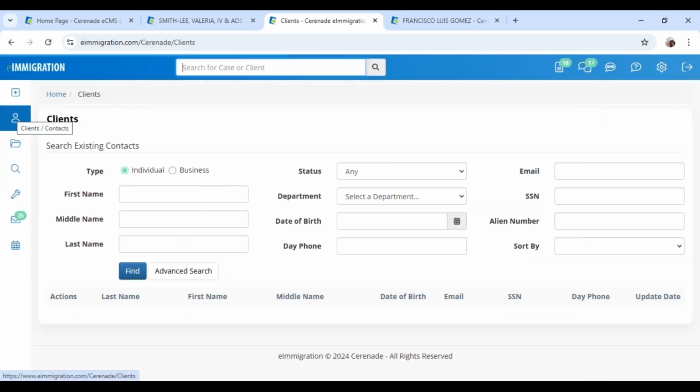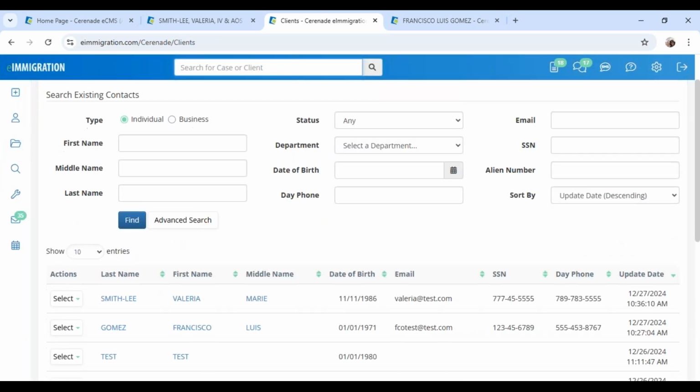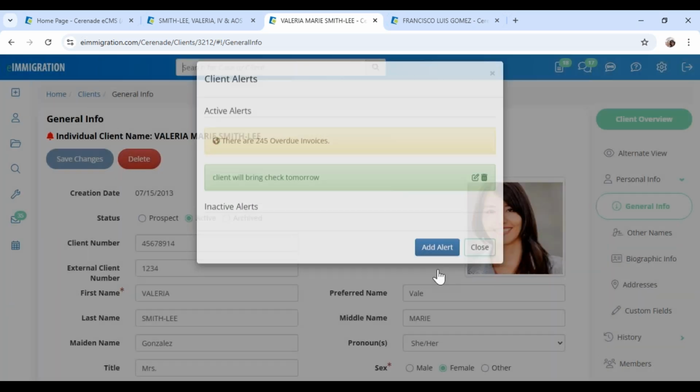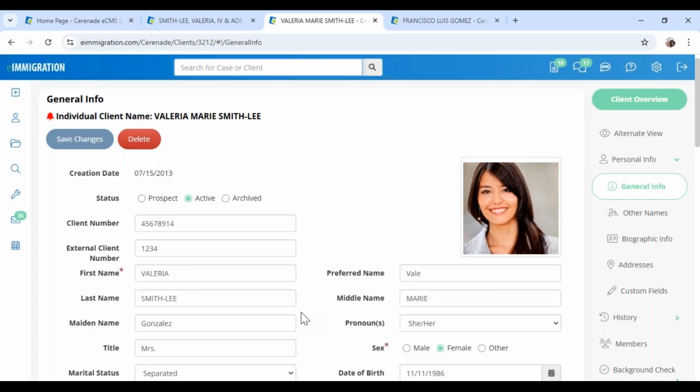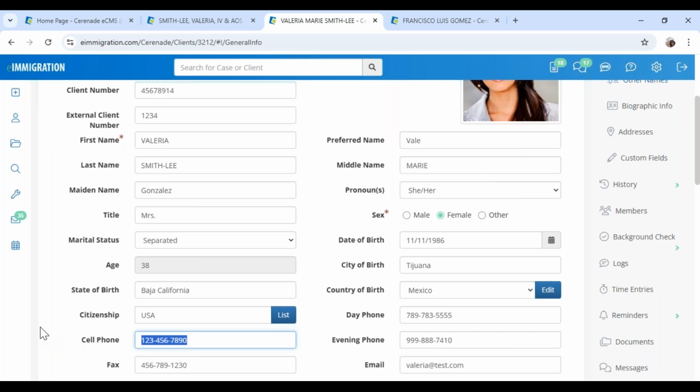Let me show you now what happens when you accept a questionnaire. Look at the profile. The date of birth and the cell phone have been updated.